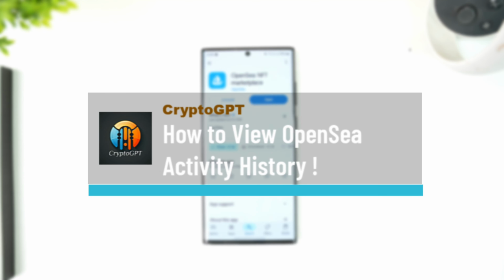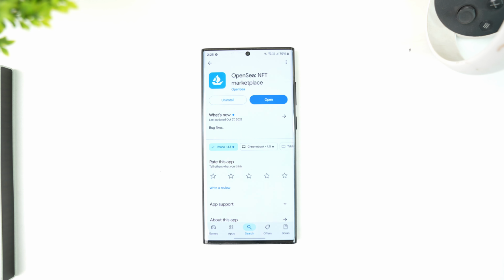How to view your activity or history on OpenSea app. If you wish to view the activity of your transactions and trades on the OpenSea app, maybe you've connected it to other wallets as well, it is rather quite simple for us to do so.